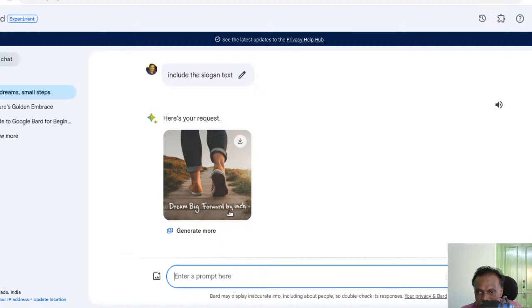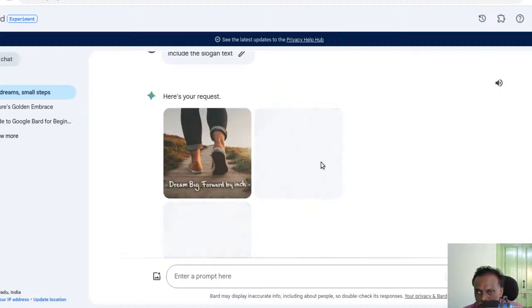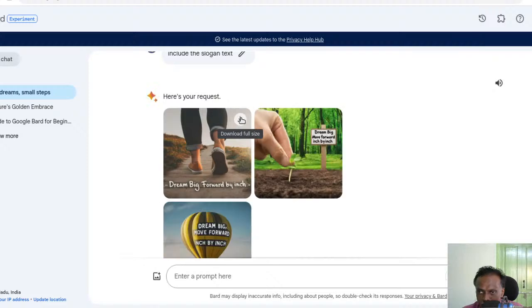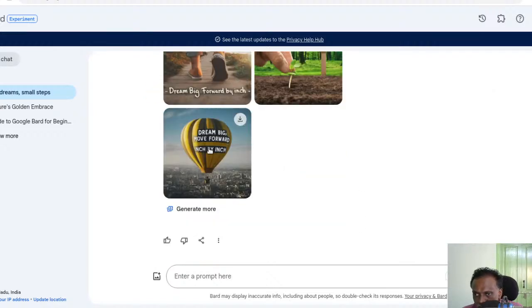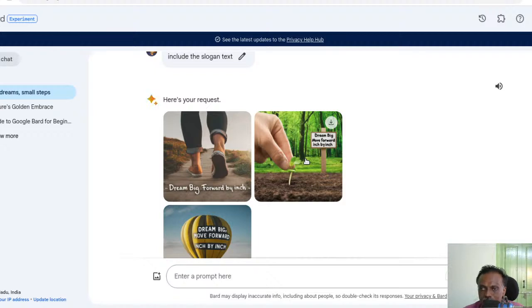So now it added that, dream big, power by inch, but it corrupted those words, maybe because of the space limitation or something. You can try to generate others. It is a preview only. If we click download full size, it will be in good resolution. Dream big, move forward inch by inch. Somewhat it's okay. So it seems it is getting better in handling text. But based on my exploration of all other AI tools, especially image creators, they struggle to handle the text.